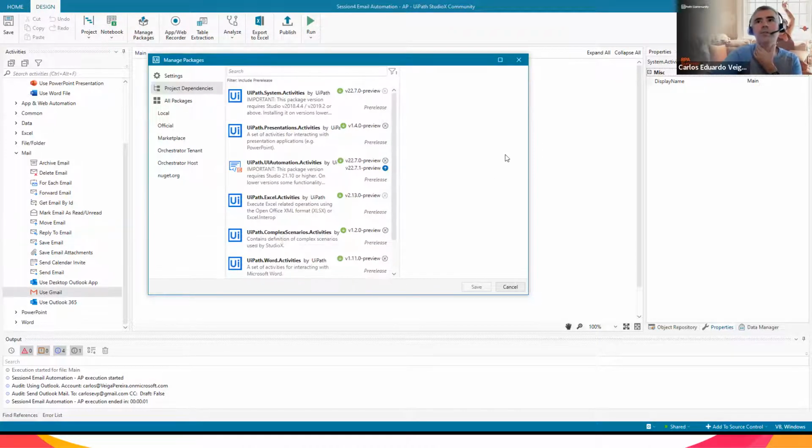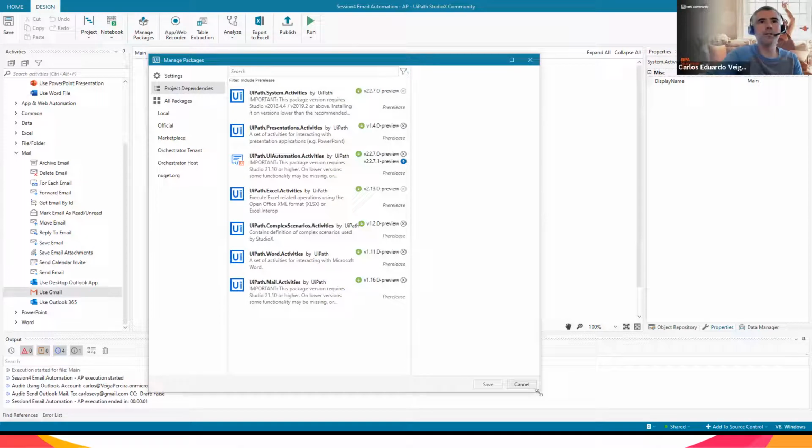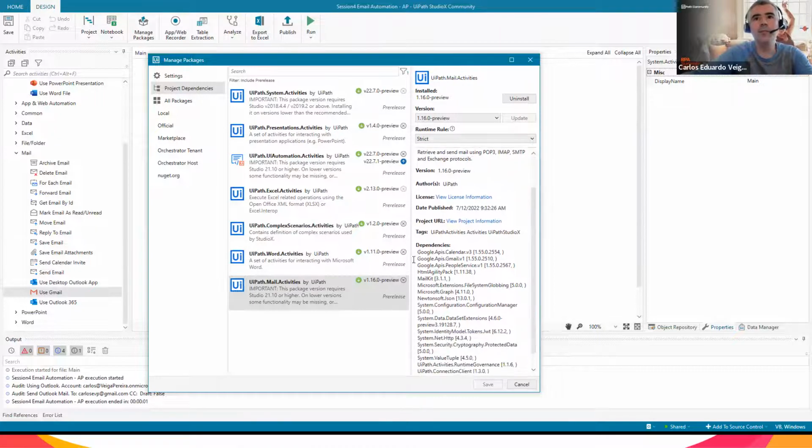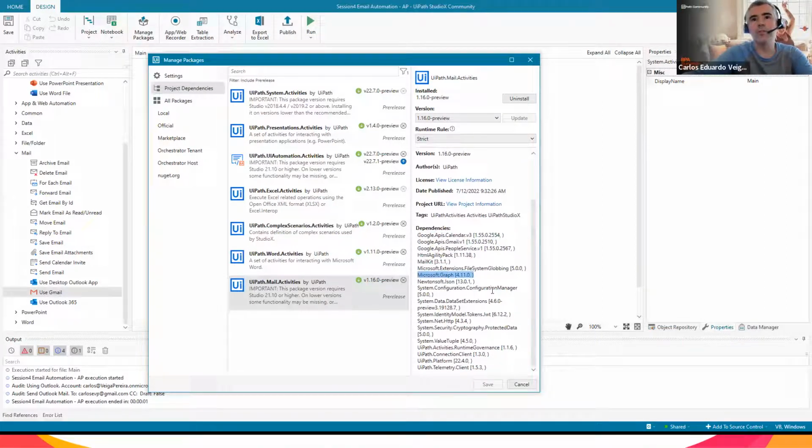Okay, so what I'm showing you here are the packages that are installed in my project right now. That is a little bit of the challenge with different versions; they might have different behaviors in terms of the projects. In the version I'm using here, you can see the UiPath mail activities. You can try to see if you can find this one. It brings the Google piece for Gmail, Graph for Microsoft 365, and a couple other things. So you have 1.7.2.